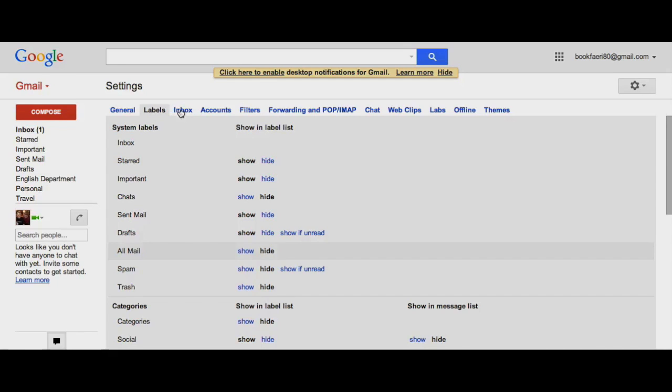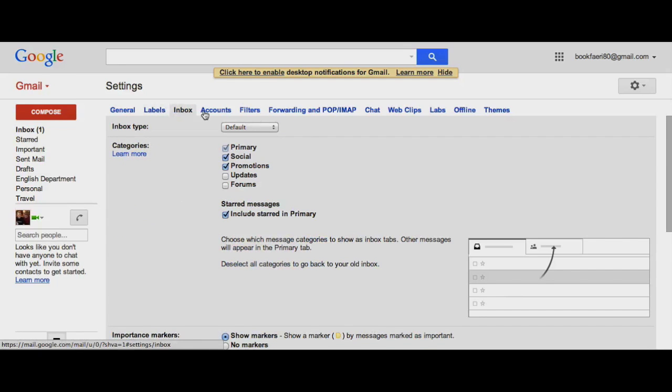If you go back up to the top of the screen, you'll notice the tab next to labels is called Inbox. When you click on Inbox, you see that you have different types of inboxes. Your important first, your unread first, your starred first, or a priority inbox. I usually go unread first. That way I always know which emails haven't been read. Other people prefer to have all of their emails in the order that they arrived so that they don't lose them. It's really a personal preference.